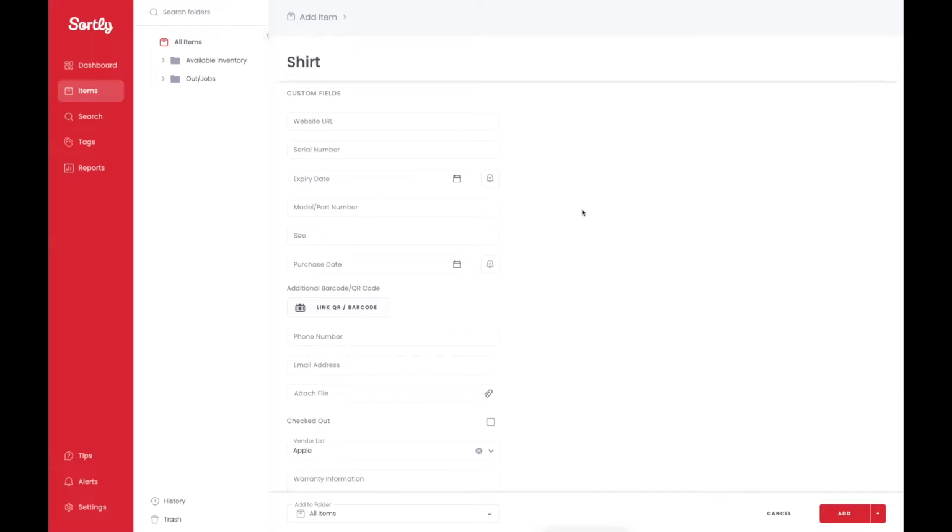So a few examples of what you could build out. You have a web link field, a serial number, expiration date, model or part number. You have a size option, a purchase date with an alert for it, additional barcodes or QR codes, a file attachment, phone number, email, a checkbox, a dropdown. You really have a lot of different options you can work with on your end in order to get these items set up specifically in the way that would be tailored more towards your business. Once everything looks good here, all we have to do is hit the add button, and that's going to create that item for you in real time.